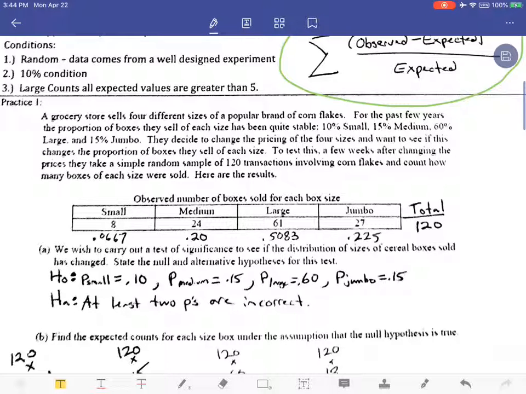All right, so part A: we wish to carry out a significance test to see if the distribution of sizes of cereal boxes sold has changed. State the null and alternative hypotheses for this test. All right, so we're seeing if the percentages have changed since we changed the price.